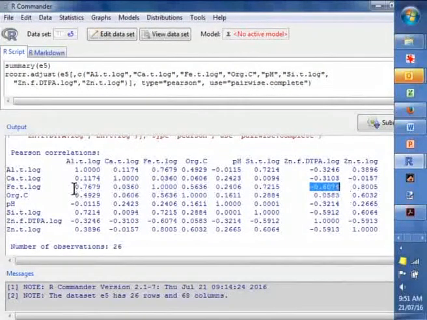Not surprisingly, iron: the more iron we have in the soil, the less, because it's a negative correlation, the less extractable zinc becomes by DTPA. Not surprising, because either it's strongly adsorbed by iron oxides, or the association with iron is being included in an iron oxide precipitate or something like that. Okay, so that seems to make sense.